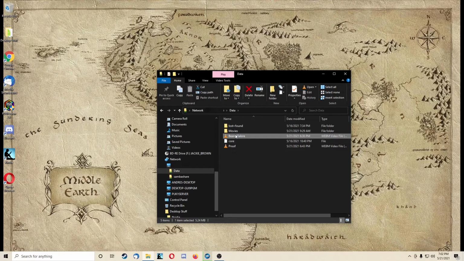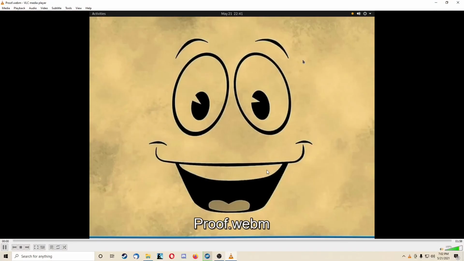And to show that what Pookie did is working, let's just open up Beans Galore right here. There it is. And let's take a look at this.